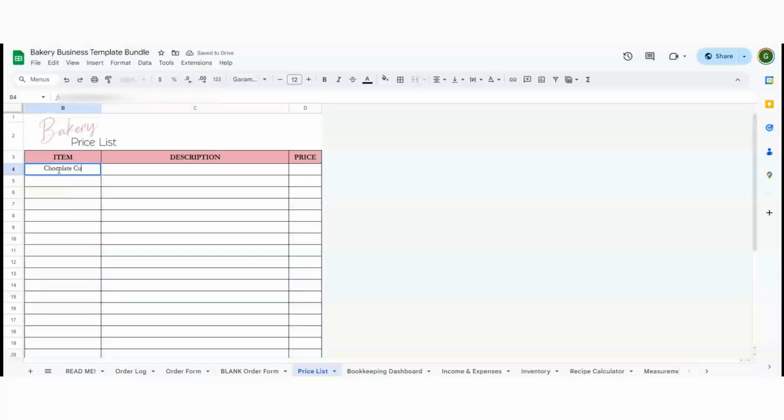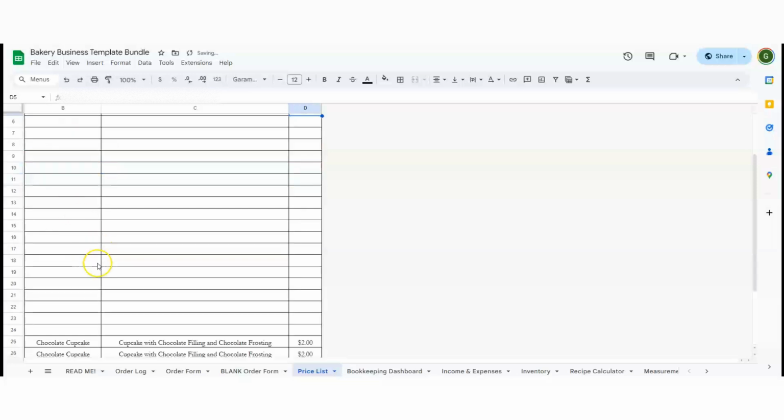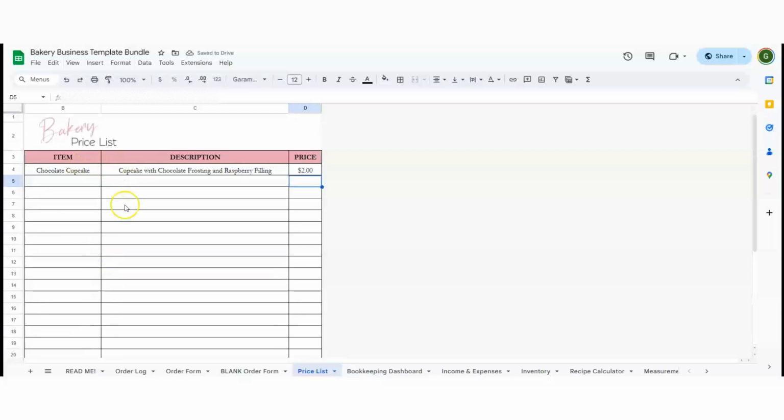So chocolate cupcake. And then cupcake with chocolate frosting and raspberry filling. And then price, $2 each. That way you can bring this to your customers and show them your price list, print it out.